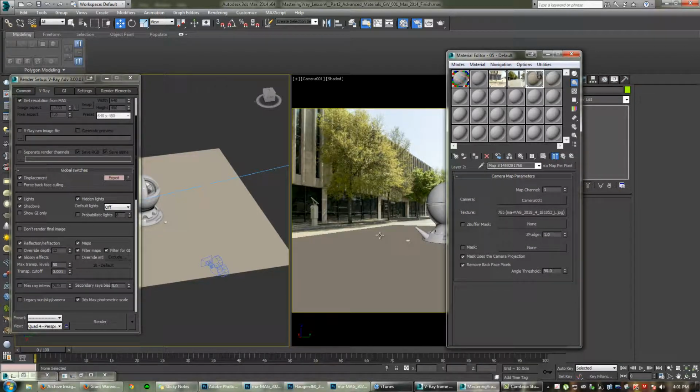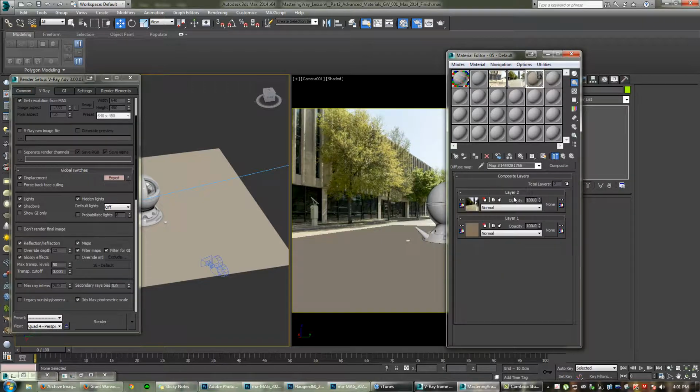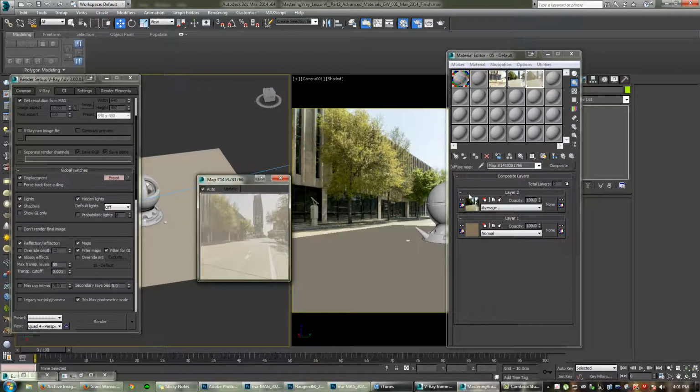And one more thing I'm going to do is go out of the material now. I'm going to set that to average. So you can see the difference by turning it on and off. Now I have a little bit more information blended into the texture.